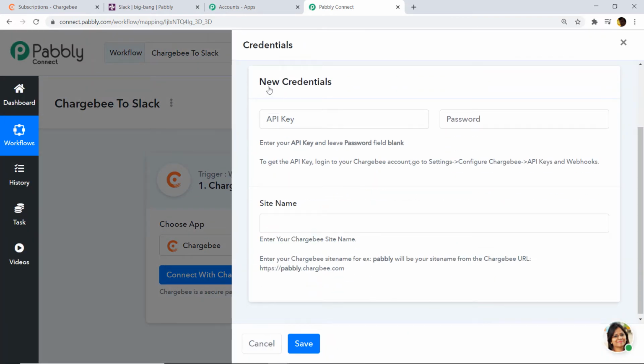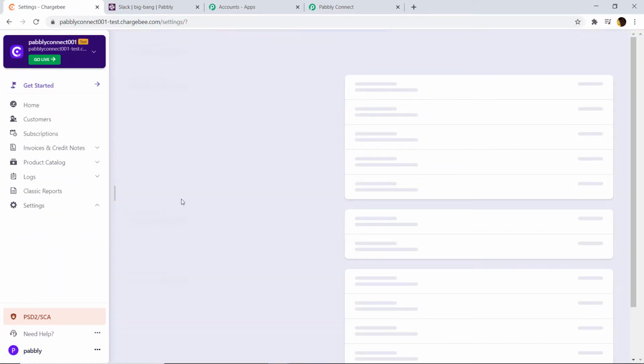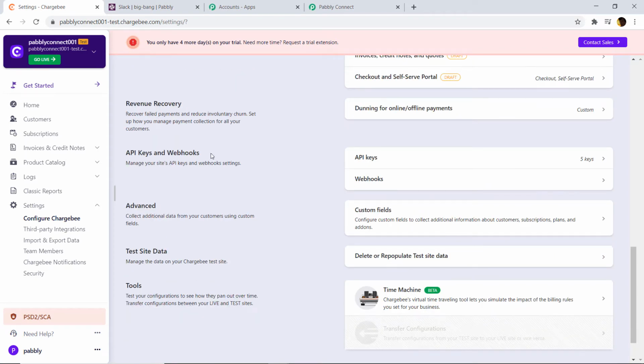Now, in the new credentials, we have 3 blanks to fill: API key, password, and the site name. Now, we can ignore the password, we don't have to fill it, but we have to fill the API key and the site name. So to get the API key, let's go to our Chargebee. Here at the left, you will find the option called Settings. Click on Settings. Then click on Configure Chargebee. Click this. Then scroll down and you will find the option called API Keys and Webhook. Here you will find the API keys. Click this.